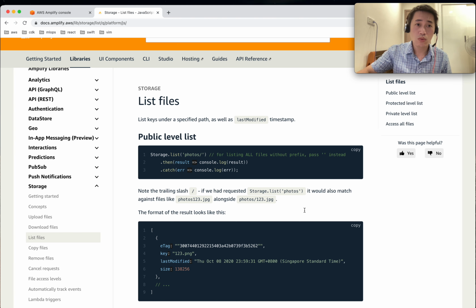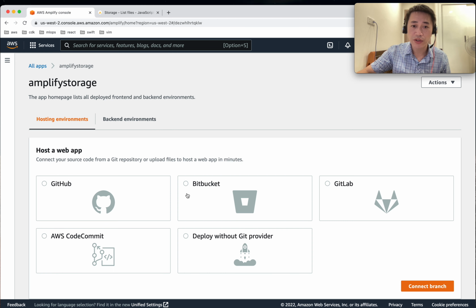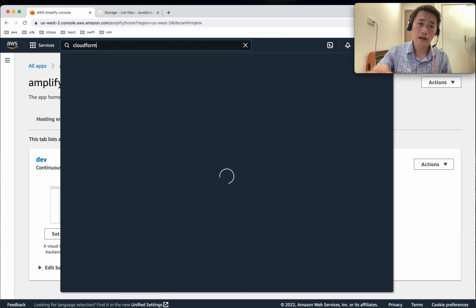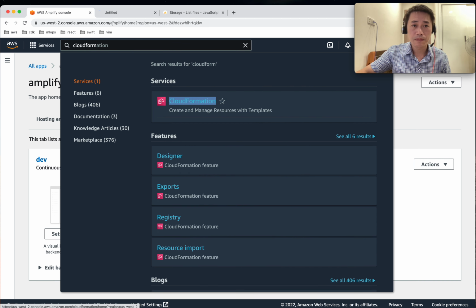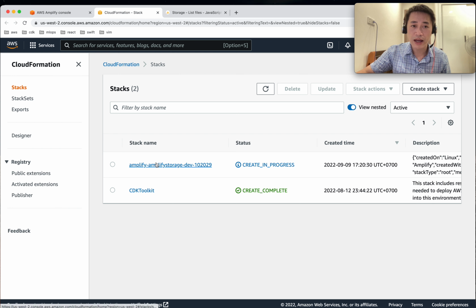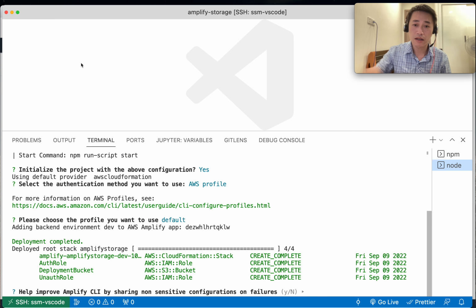Let me show here. Yeah, it's Amplify Storage. It starts the new app, and I can show CloudFormation. So it's pretty convenient to use Amplify CLI because we can create the backend services right from our terminal. It's convenient.